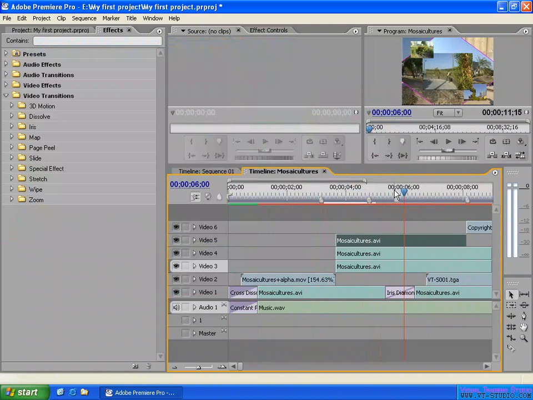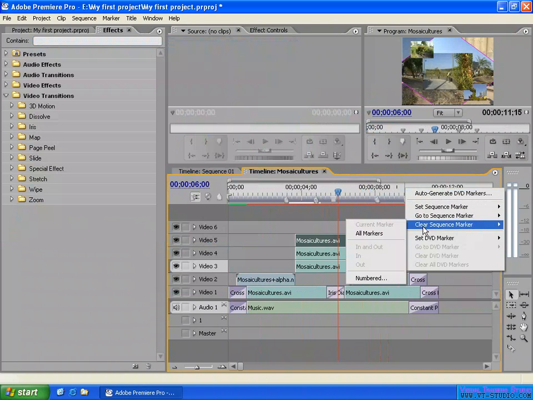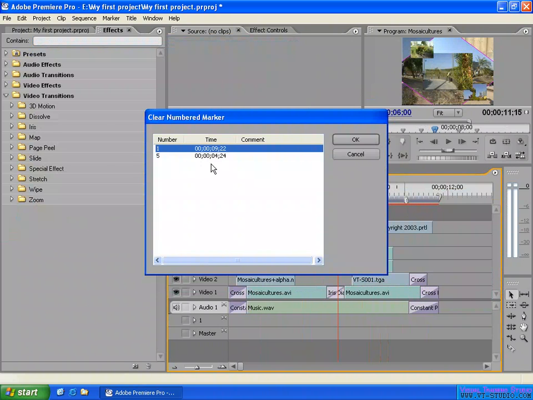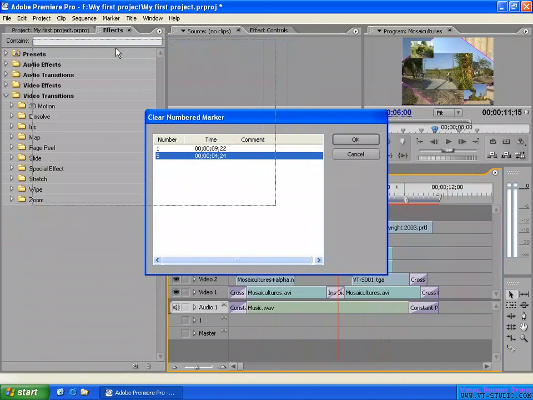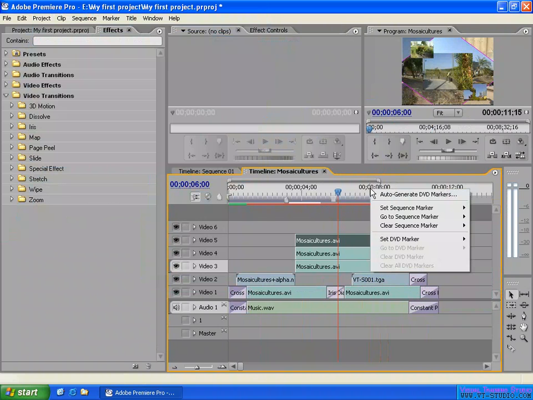And for the markers, if you want, you can delete all the markers that you put on. You can right click on the time ruler and select clear all markers, or if you want, you can delete a specific marker. Bring up here, select the marker you want to delete, like marker 5, select it in here, click OK, and this will delete it here.